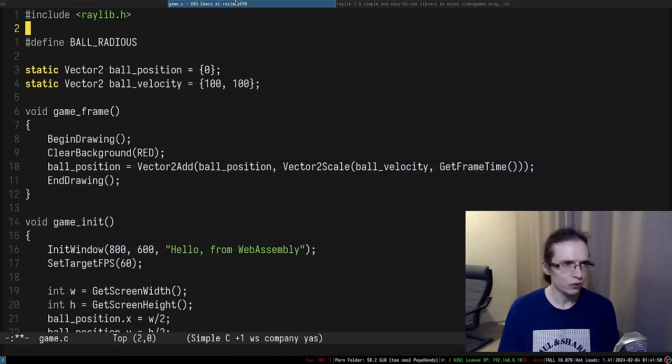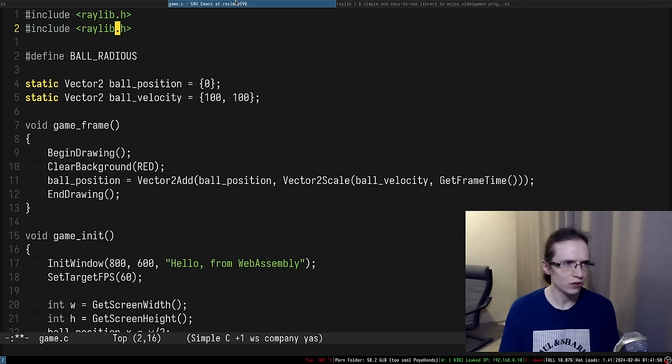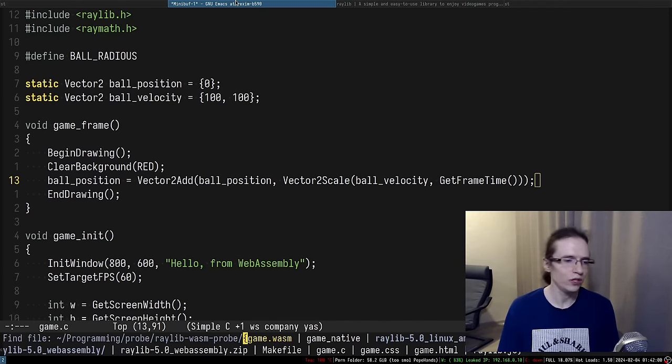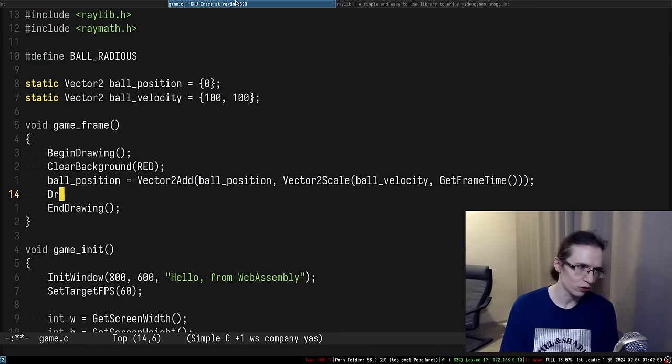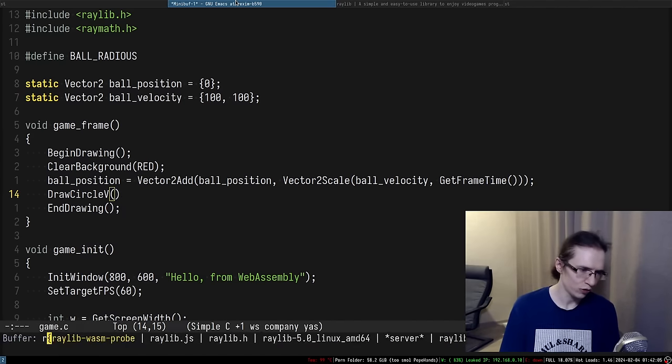Right. So that's pretty cool. That will probably mean that we need to have ray math, which is fine. We can have that. And afterwards we need to draw the circle, right? So how can we draw the circle? Draw circle. Maybe V. Do you have draw circle V?